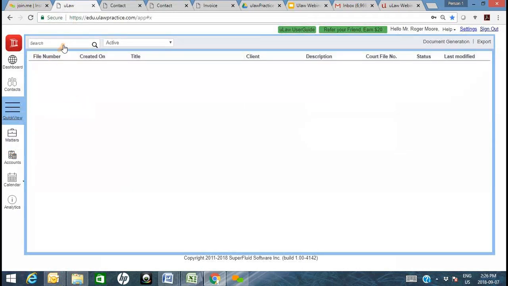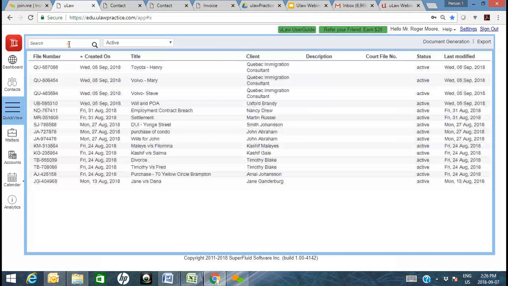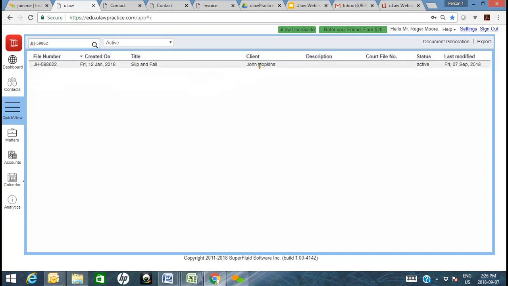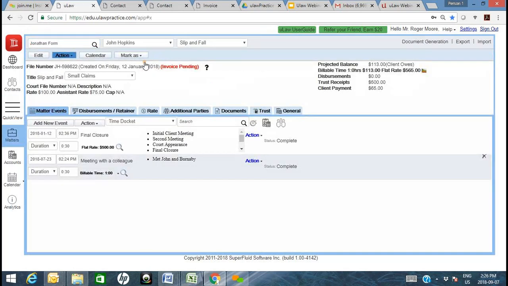So the smart thing to do is go in a quick view, which kind of lists all the files, active, closed, archived, and basically search for that particular file. Or you can actually go into matters and put in that file number directly. But it has that, and you're like, John Hopkins, all right, let me further investigate. And then you jump into the matter, and you maybe browse through all the dockets, and you come across the name Burnaby. Now this is where the assistant is going to give the legal professional, Mr. Roger Moore, a call, just to further investigate what really happened.